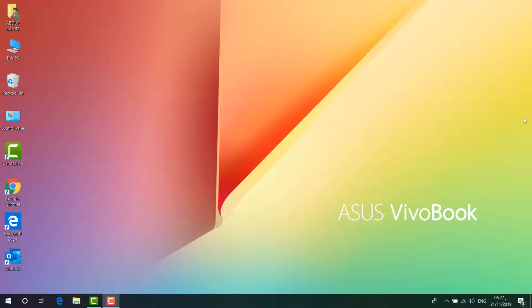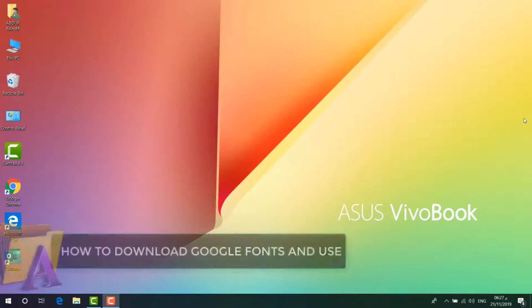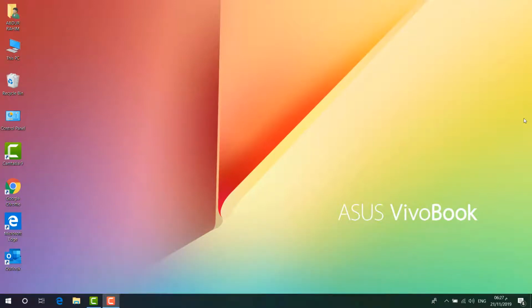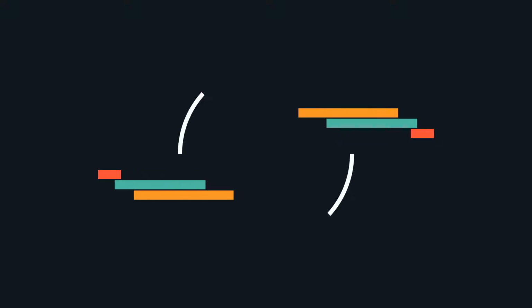In this tutorial I am going to share with you how to download different fonts, install them, and use them in your Microsoft Word or any other software. So let's take a look at how to do that.